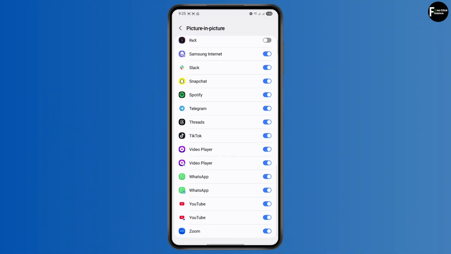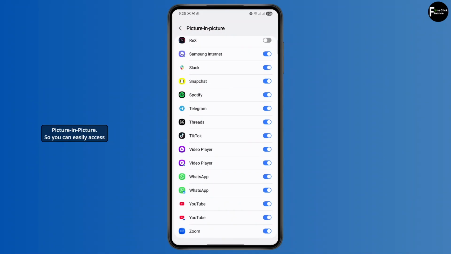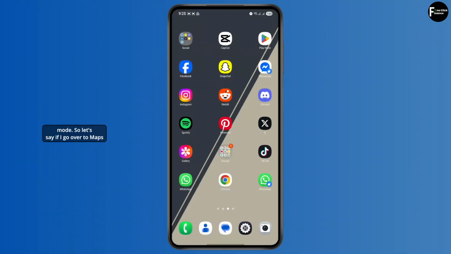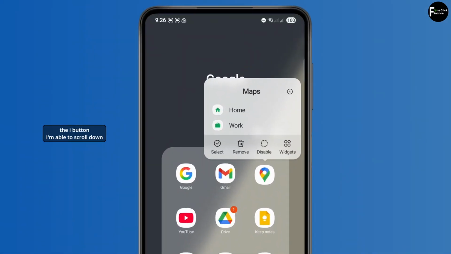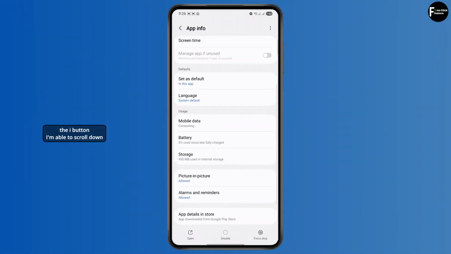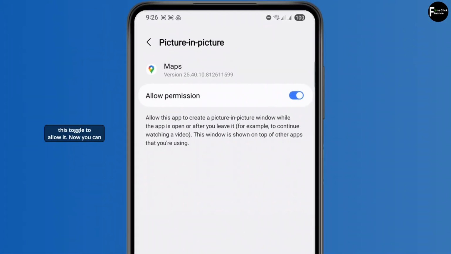that you want. Then all you have to do here is go to the app specific settings to enable picture in picture. So you can easily access the app specific picture in picture mode. So let's say if I go over to maps over here and then go to the I button, I'm able to scroll down here and find picture in picture mode. I can just tap on this toggle to allow it.